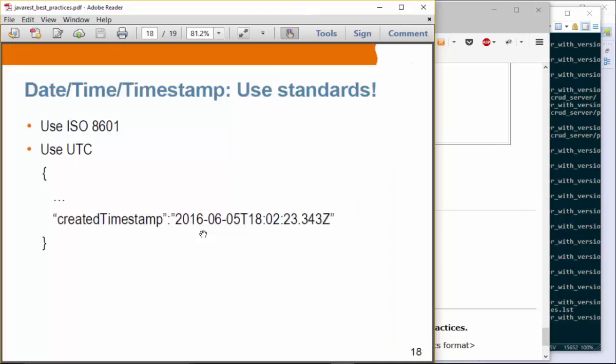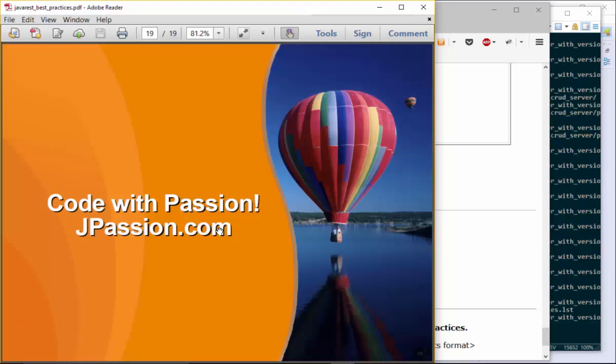Timestamp: use the standard ISO 8601. If you need to pass around timestamp information as part of the data, you want to use this format. That's the end of the presentation, and I think there is really no need for doing the lab.